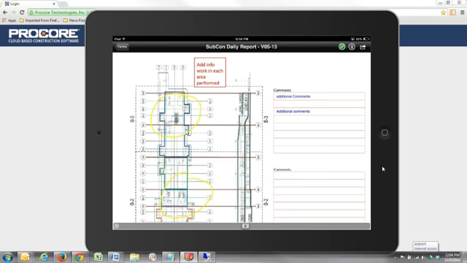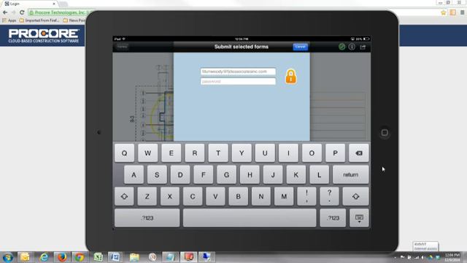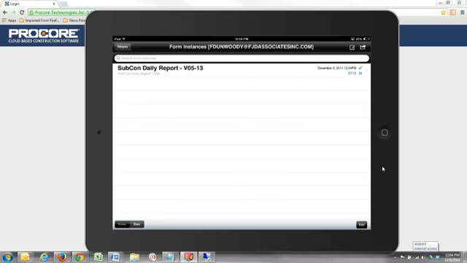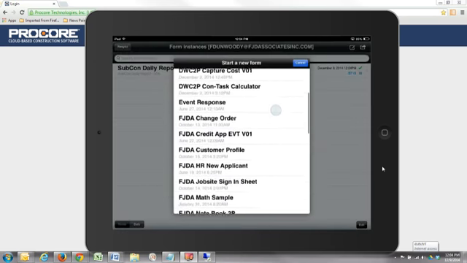Once I'm done filling out the form, now I submit it to the office. I hit submit. It asks me to log back in again. And now it's on its way back to the server. Once it's received by the server, we'll get a confirmation, as we have. And we also get this confirmation number once the form is submitted. So now I can go back to other documentation.